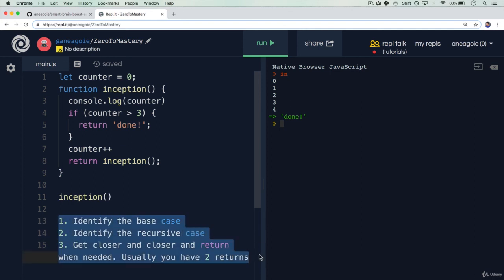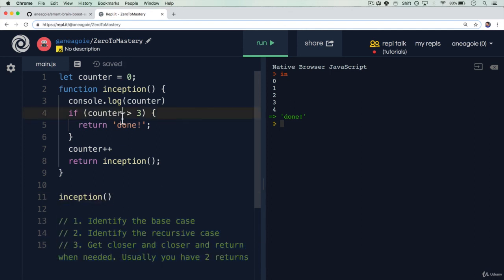So let's comment this out. We have an idea of how recursion works. The function simply gets closer and closer and closer to the base case. And once it gets to the base case, it finally returns and pops functions off the stack.